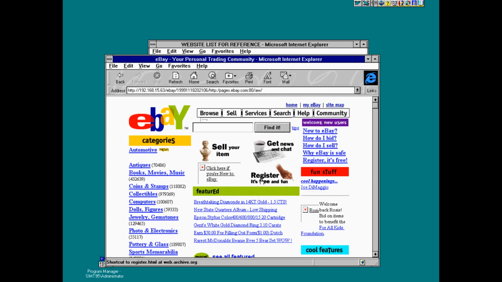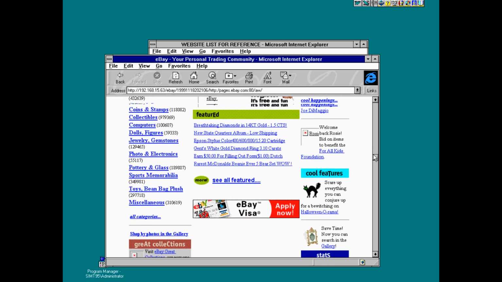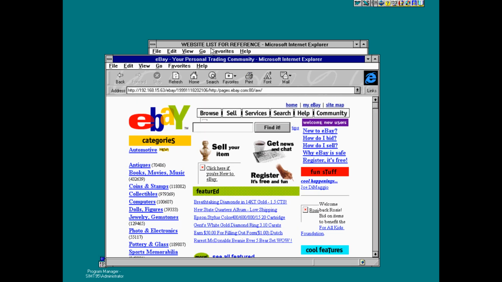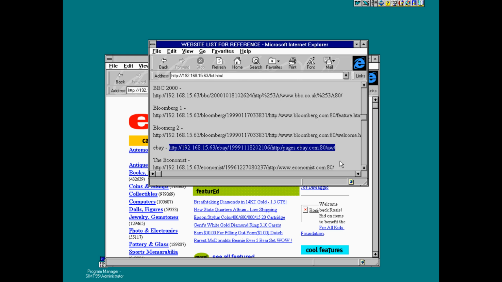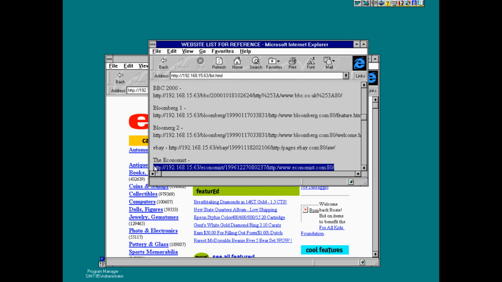Sell your item, register, get news. So as you can see, it's all broken. We can't quite click in there, but just the fact that we could get to the main web page and see how it renders is quite amazing. I'm very, very impressed. What about The Economist from 1996?